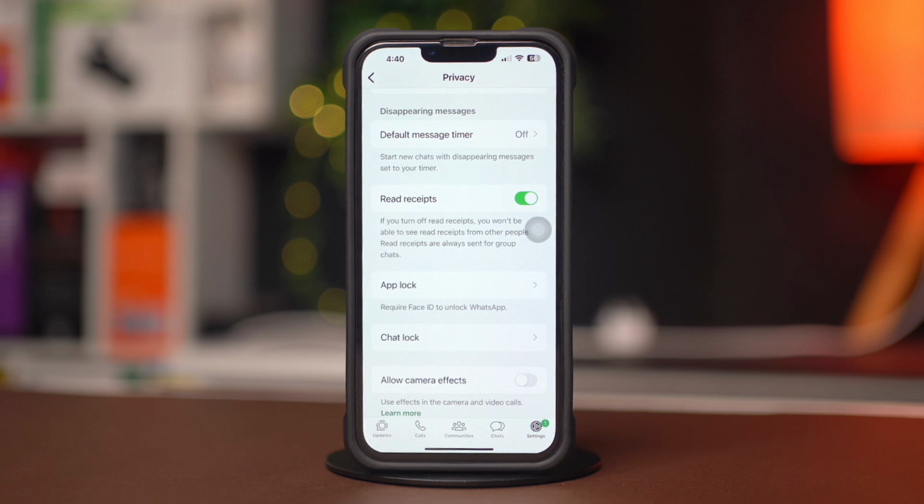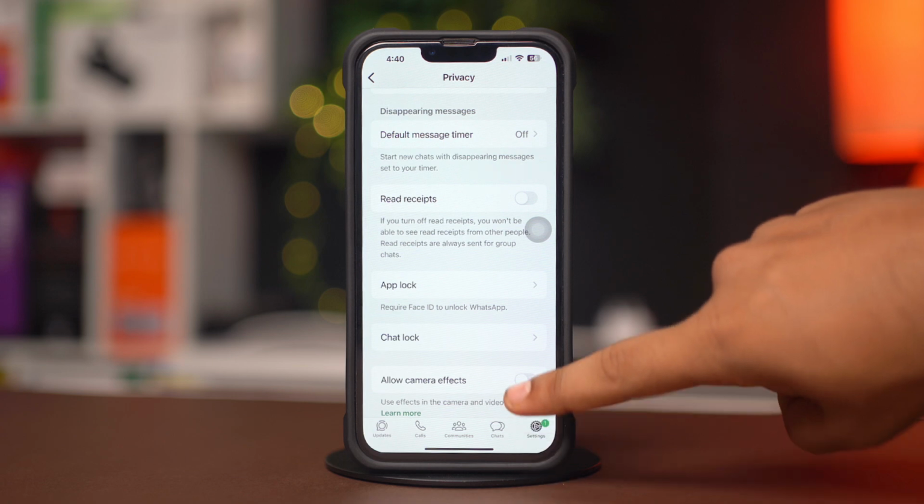On the other hand, if you want to disable this feature, then simply toggle it off. By toggling it off, no one will see the blue ticks. So this is how you can turn on or off read receipts on WhatsApp on your iPhone.